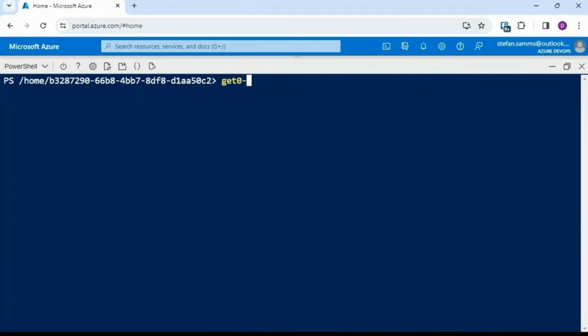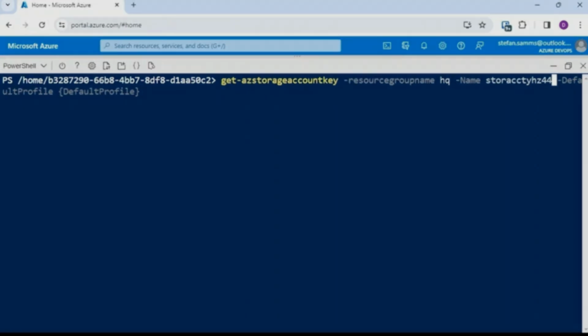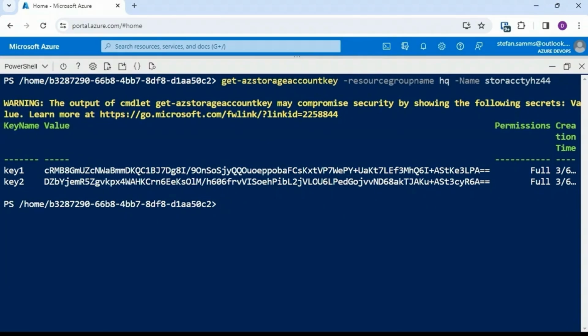I'm going to start by writing Get-AzStorageAccountKey -ResourceGroupName HQ. And I know that the storage account name I'm interested in is called storeaccountYHZ40. Press enter. It returns both key 1 and key 2. That's to be expected. But what if I want to zoom in just on key 1 or zoom in just on key 2? There are a couple of ways that we can do that.